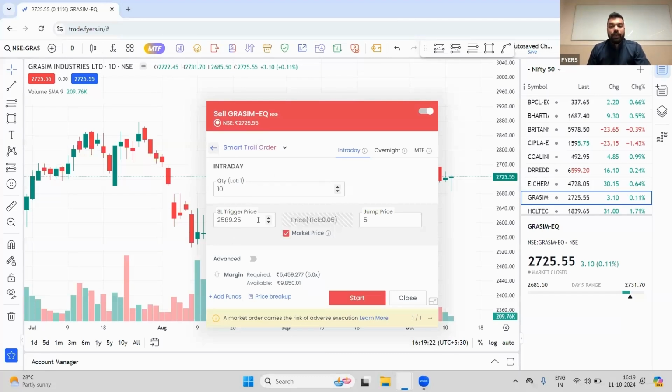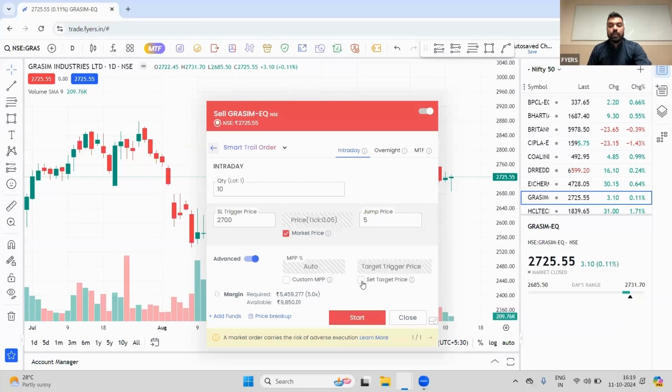So here is where we enter our stop loss trigger price. So if 2725 was the last traded price, let's say we want 2700 as our stop loss trigger price that we're actually looking at, and there's a 5 rupee jump for the jump price. Now as we click on advanced, you can also set this target price here. Now, let's say your target price that you were looking at is 2800, for example. So this is the range.